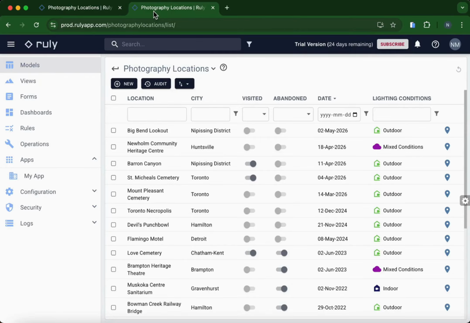Now if I switch over to our production environment, you can see the data is different. An exception to this is lookup data. For example, the locations table, the data is actually the same across both environments. That's because the locations are standardized and included as part of the app configuration. Again, notice the different color in this environment.